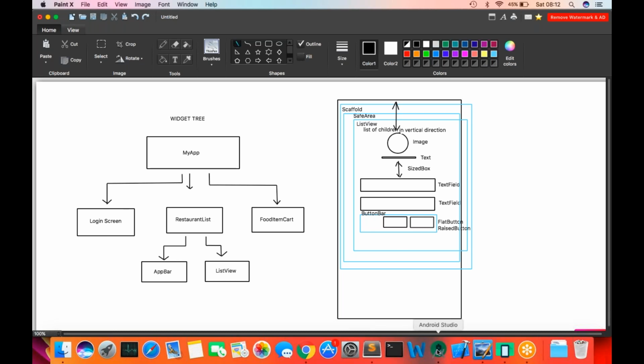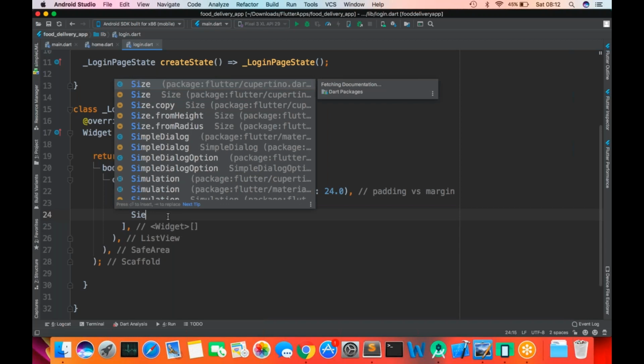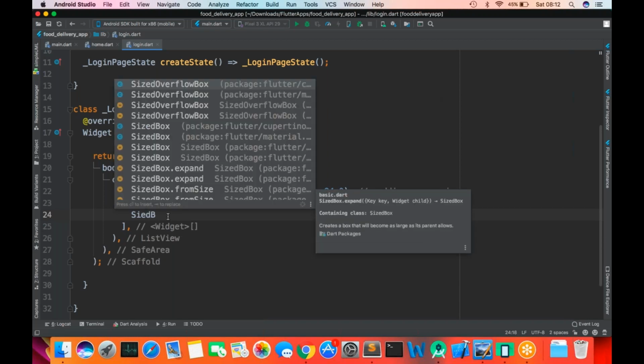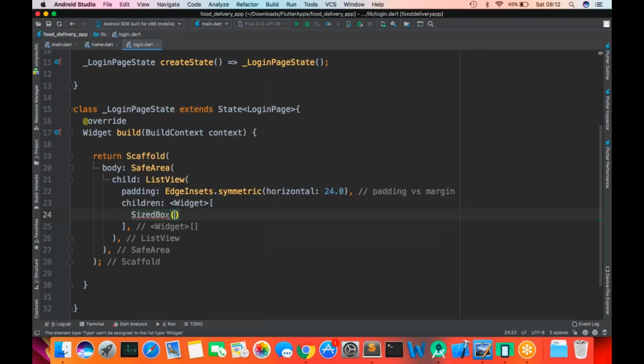So for this vertical gap in my list view, the very first child over here is going to be a SizedBox. Guys, this SizedBox comes with a height, and let's say it's going to be 100.0. So what is the SizedBox, guys? It's a box with some specified size. It contains nothing. It's just an empty box. We are using it for the purpose of distance.